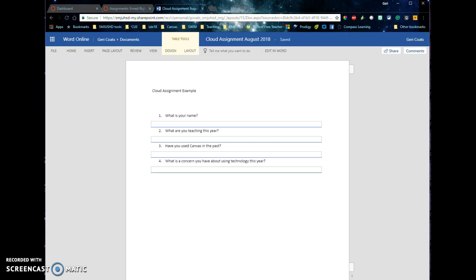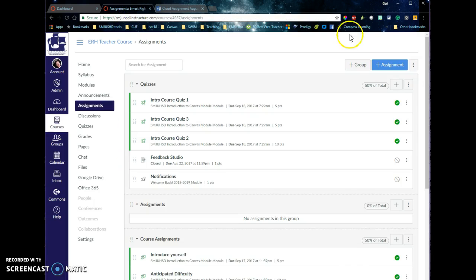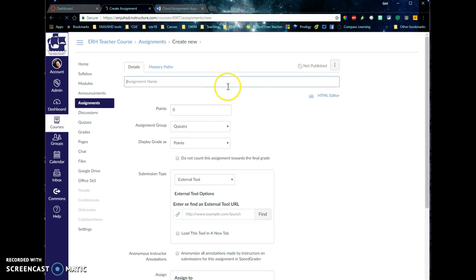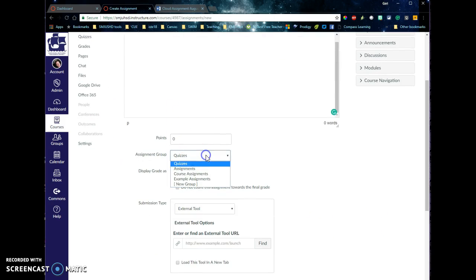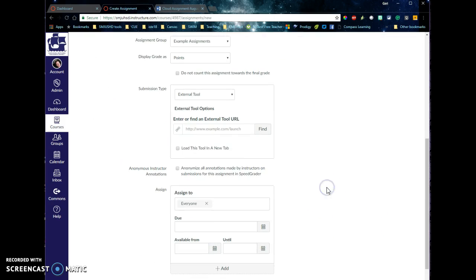But once your document is created and you're ready to create the assignment, we're going to go in and create a new assignment. Try not to type a lot. So, Cloud Assignment August 2018. Okay, I'm not going to do a description here, but you know you can. How many points, what assignment group it goes into.